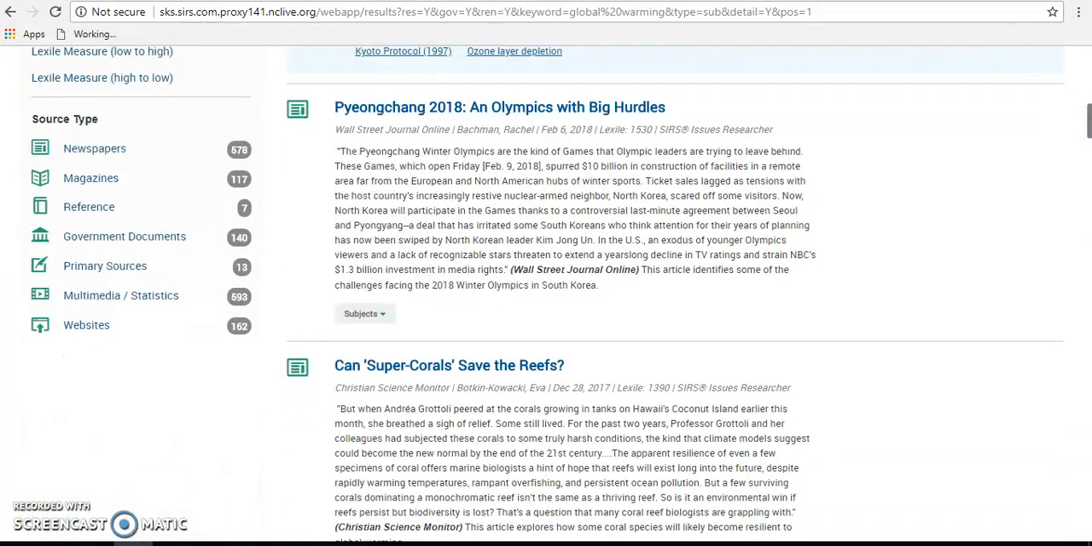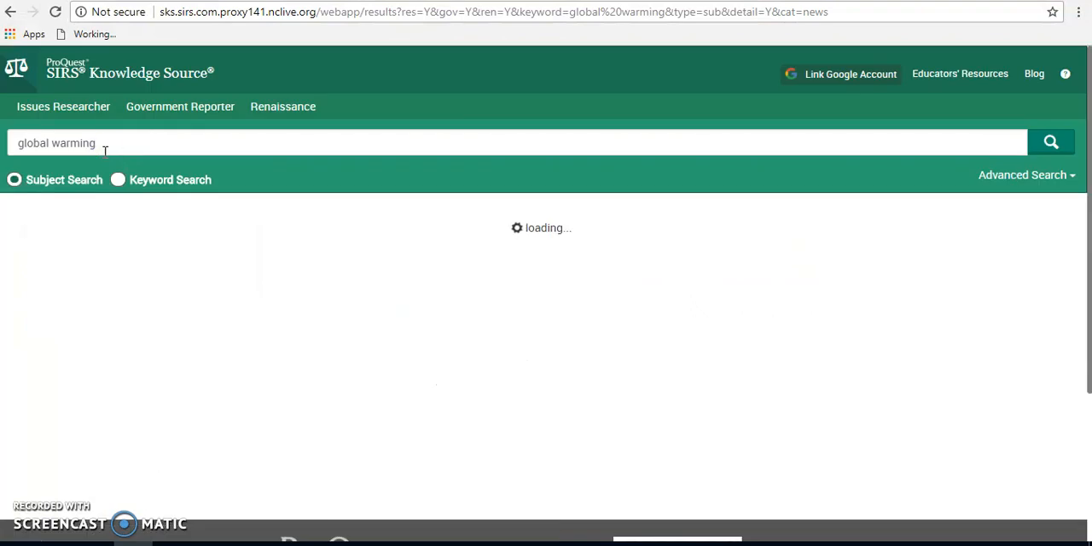So when you see a list of resources, the first thing you'll notice is source type, okay? You can pick newspapers, magazines, reference, primary sources. You need at least one primary source to complete this project, okay? So what we're going to do is narrow this down to newspapers.